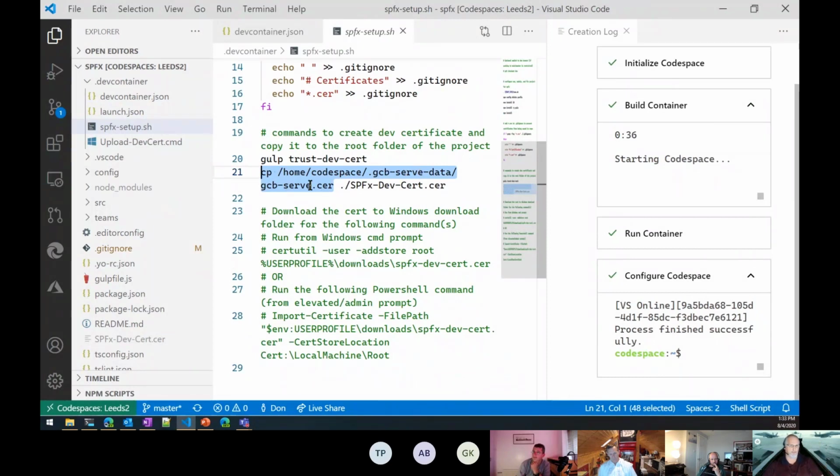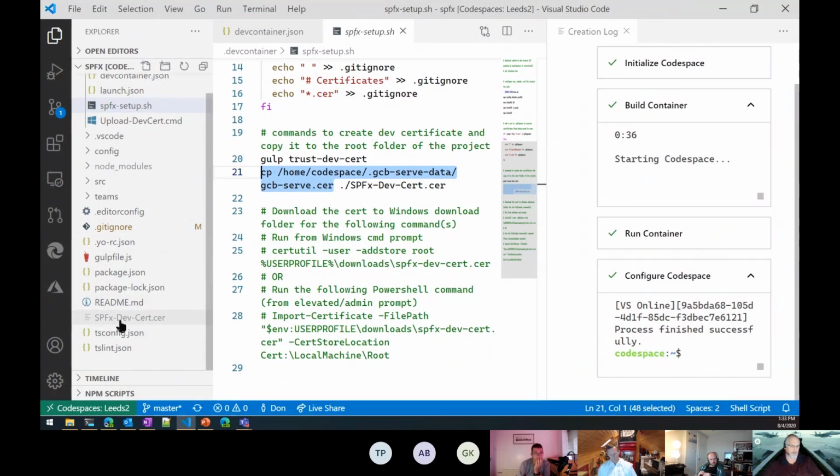So I just copy it from that location into the root of my project, and you can see it's right down here. Okay, so now there's some instructions here. I have to download that and then install it on my local machine, because remember, this is still all up in the cloud. So I have to download it from the cloud, install it on my local machine. There's some comments down here.